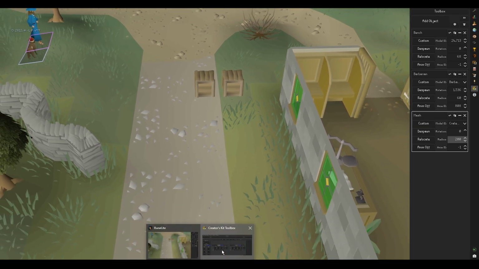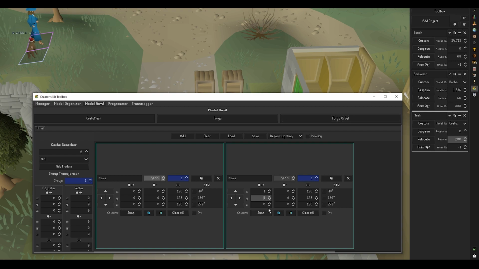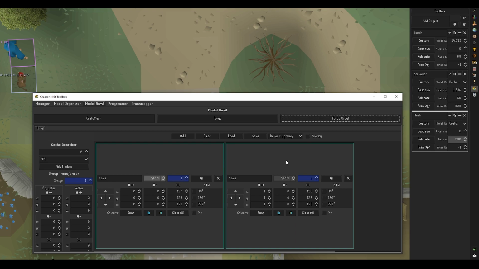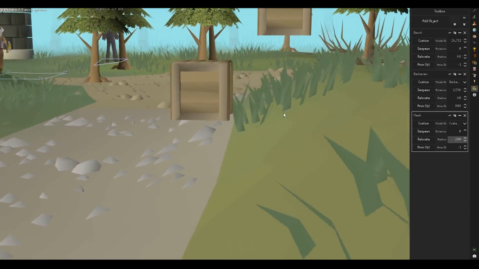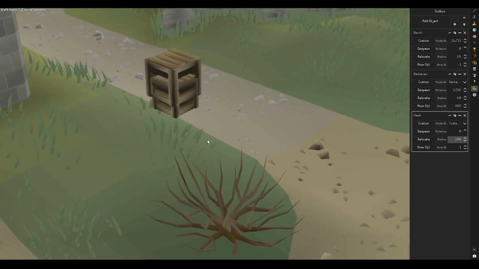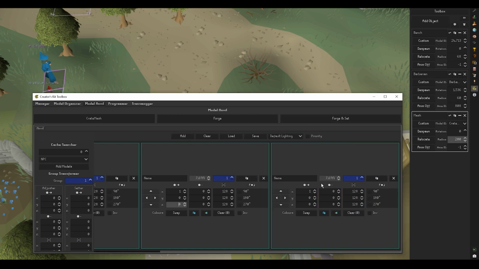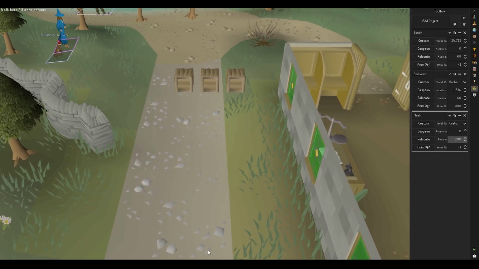I can do a lot of other things with this too. I can move it one in the Y direction. As you can see, it's now one further in the X and Y directions. I can move it up once. There you go. Now it's floating above. I can add multiple other models to this crate mash. I'm going to set that back. Add another crate in the -1 direction. Hit forge and set. And there you go.